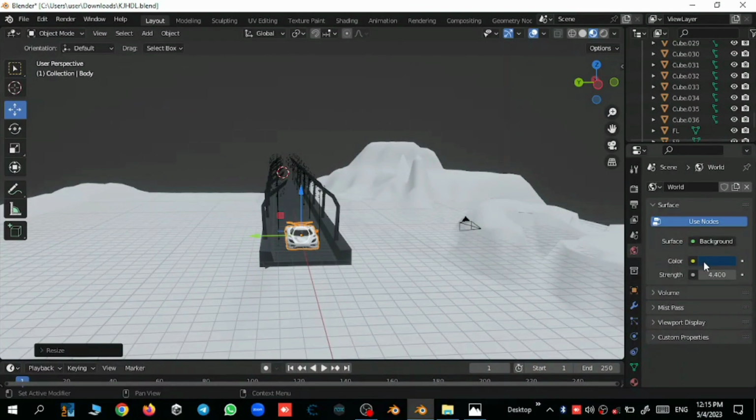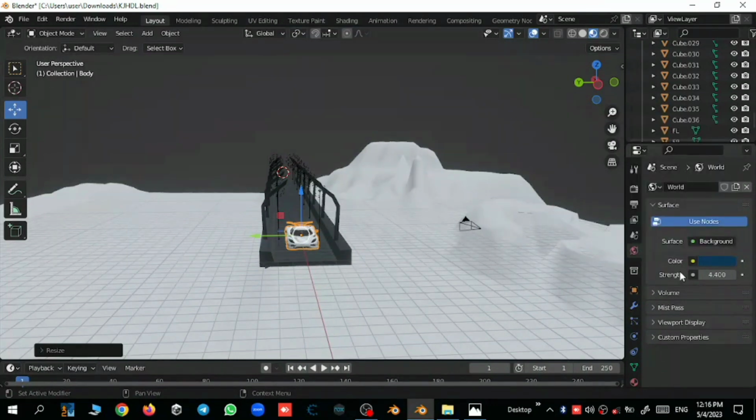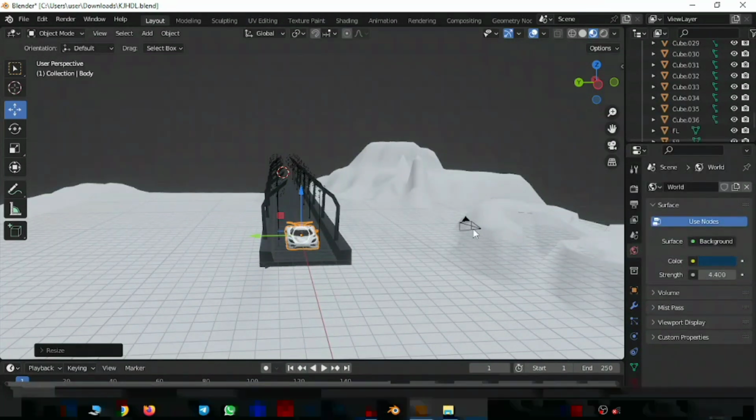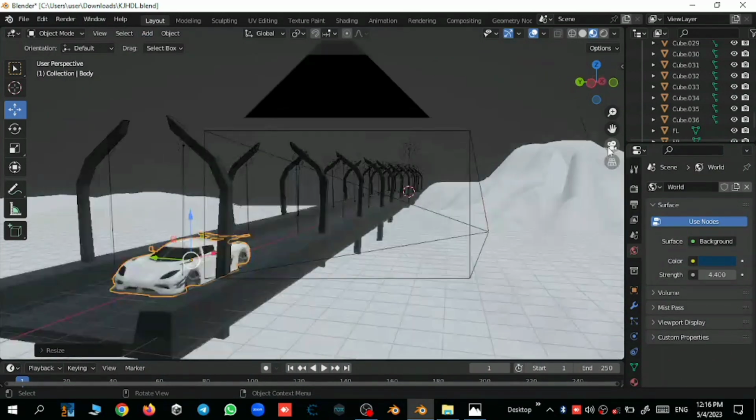Now go to the World properties in the side row and choose the background as the surface. You can customize the color of the background. Now add a camera and put it in the place where you want to get the animation picture.